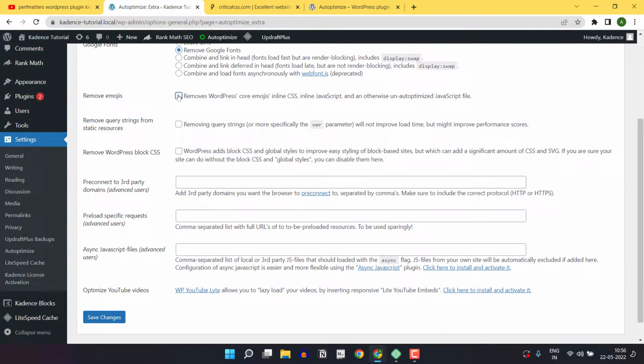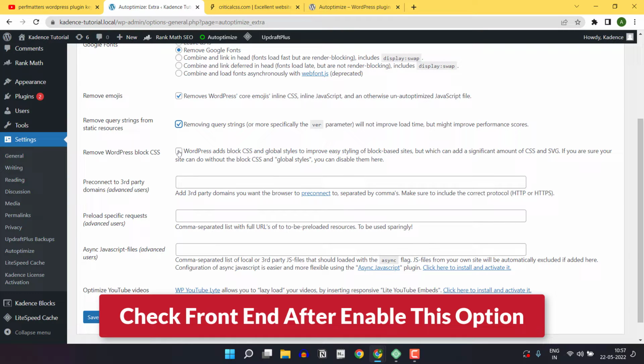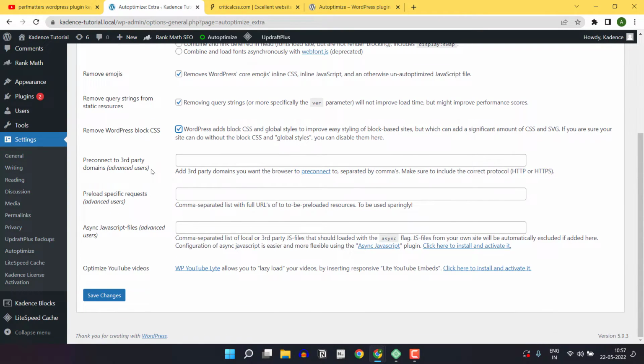Now let's click on Remove emoji. It will remove the WordPress core emoji and load the emoji from the device, so that it will not load extra files in the front end. You can also select Remove query string from static resources. Just enable this, and Remove WordPress block CSS. Just enable it. And you can also pre-connect third-party resources like Google Analytics, or if you are using AdSense, then you can pre-connect those third-party servers by entering the URL here. And you can also async JavaScript files or preload specific requests by entering in this field. So let's click on Save Changes.